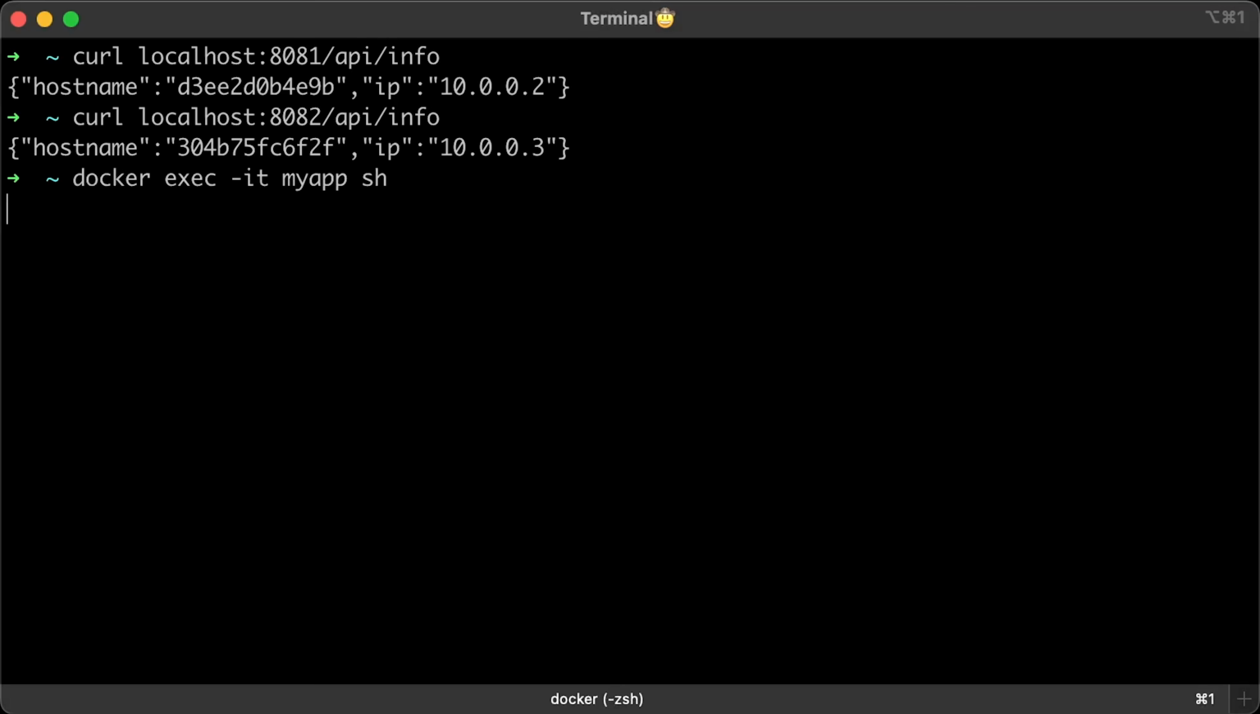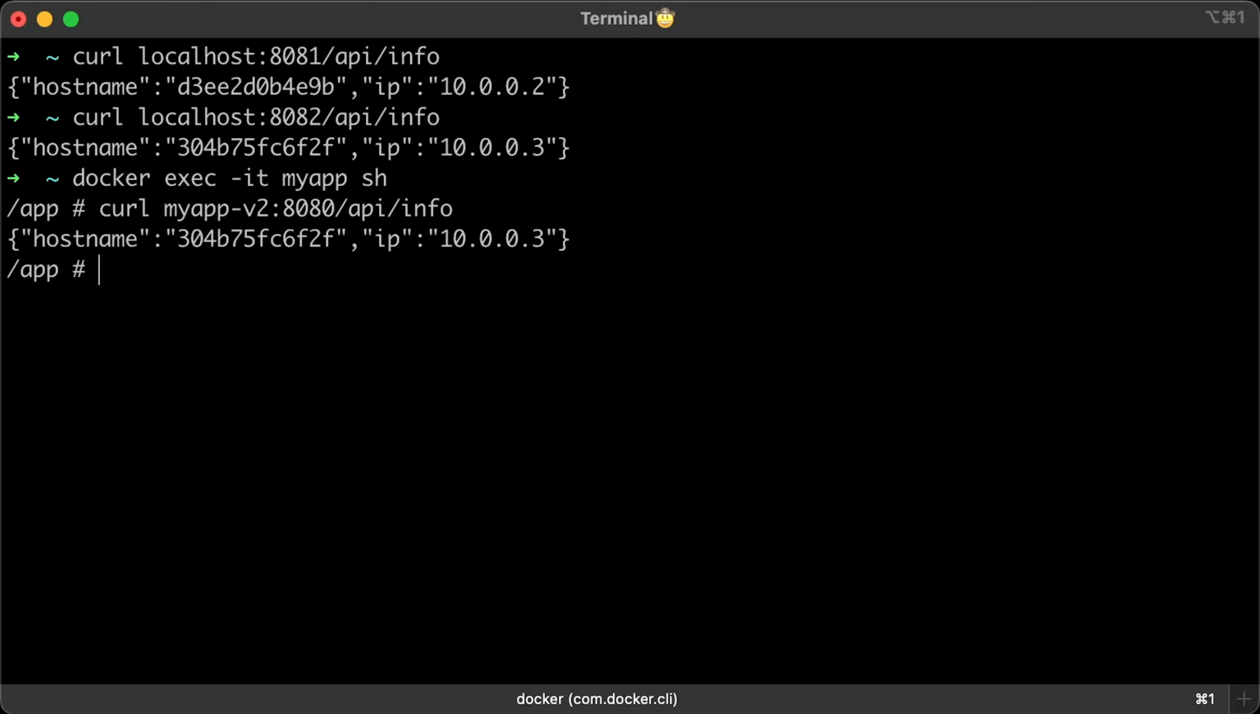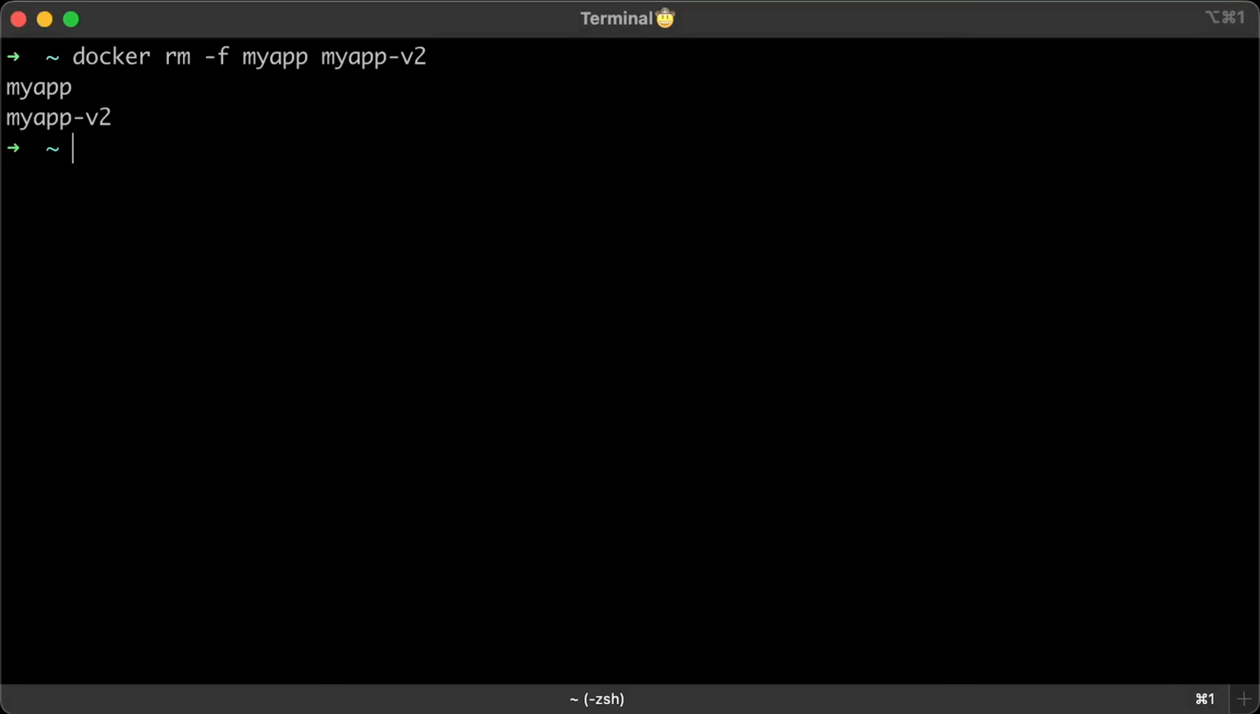Again, let's SSH into the first container. And now we can actually use DNS. The DNS name will be the same as the name of the container you created. This is the biggest difference and a key reason why you would want to create a custom bridge network instead of using the default one. Alright, let me clean this up by deleting the containers as well as the network.